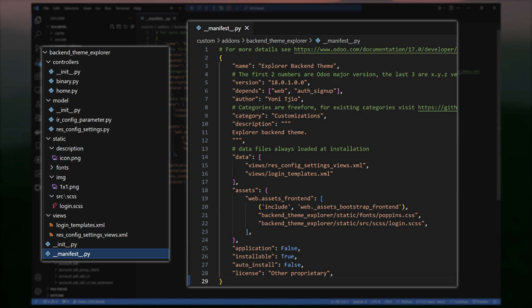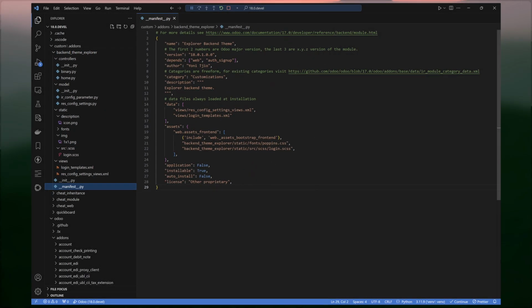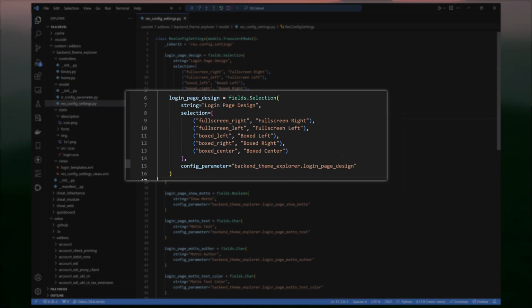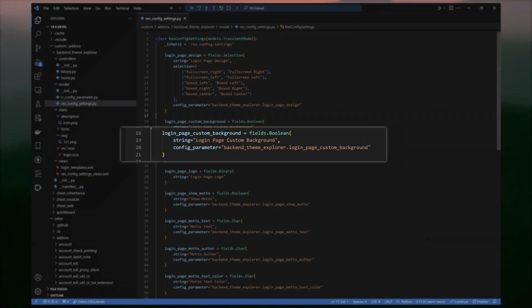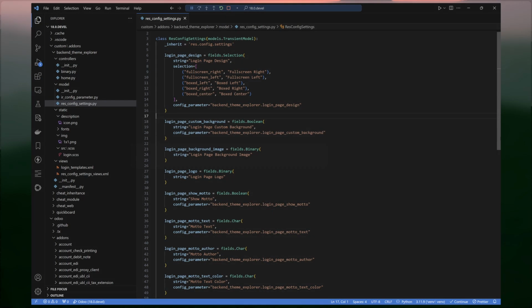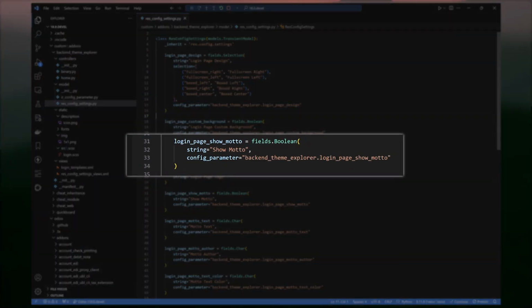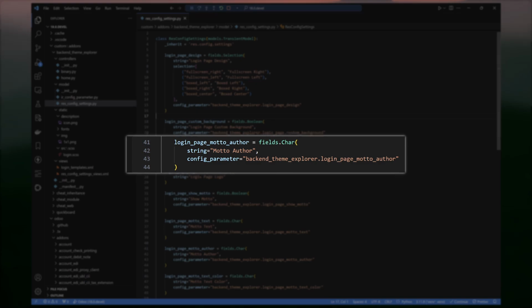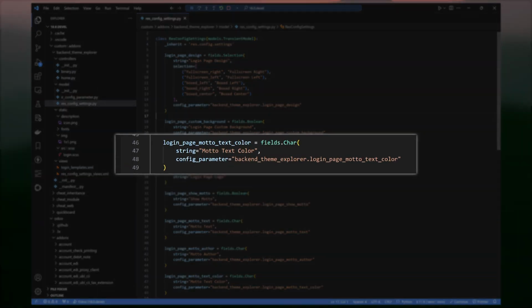We start by creating a directory for our module, adding a manifest file, and initializing controllers and models directories. To store customization settings, we add fields to the res config settings model. The login layout, whether to use custom background or not, custom background image, custom logo image, whether to display the motto or company quote, motto text, author name, and text color.